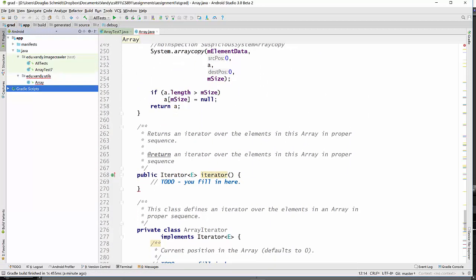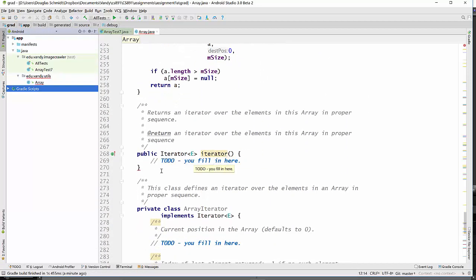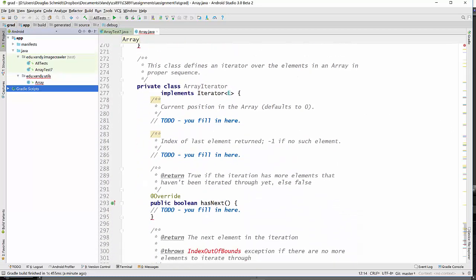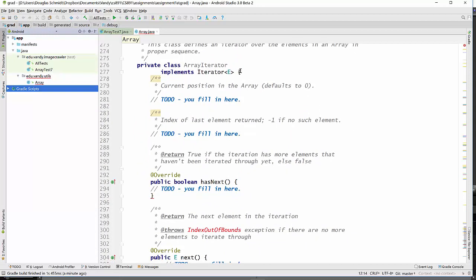Here is the factory method that will return an iterator. So you have to go ahead and fill in how to do that. It's quite simple. This is what you'll be implementing to implement the iterator. The class, surprise, surprise, is called ArrayIterator, which implements Iterator. And down here, you can see that you have to fill in the various fields.